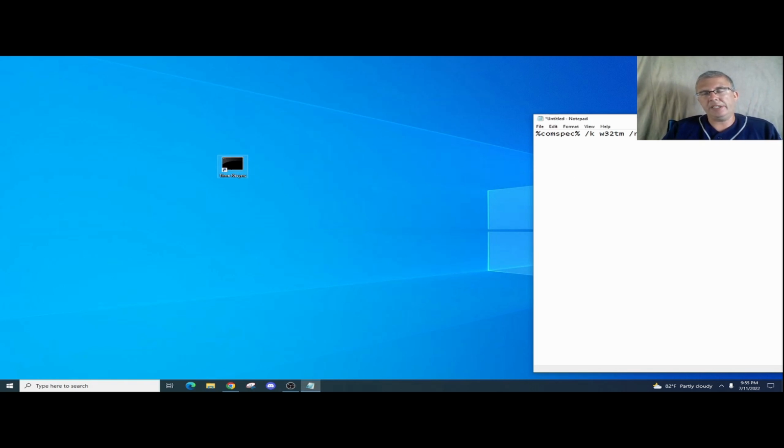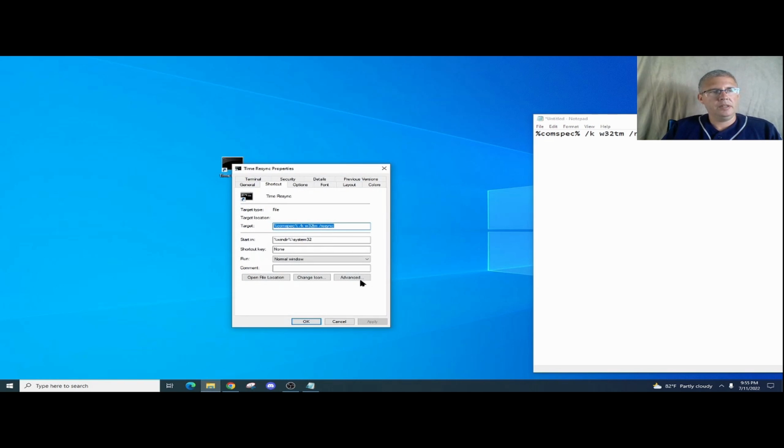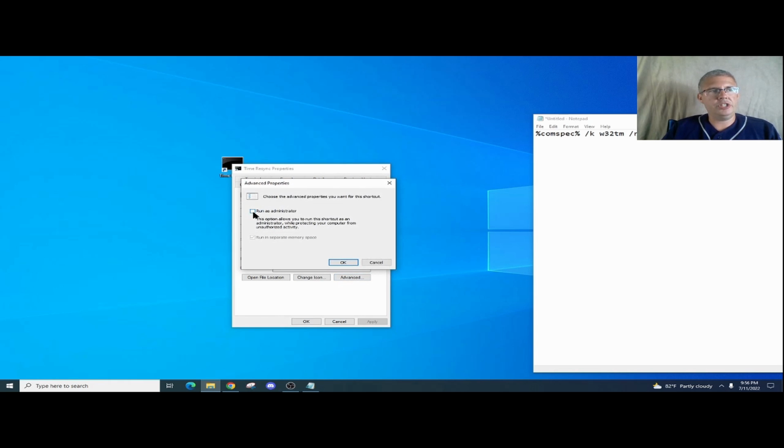We're not quite done yet. We need to make it run as an administrator every time. So I'm going to right click on the icon. We're going to go to Properties. And in Windows 10 and 11, you should just click on Advanced here. Check this box, Run as Administrator.